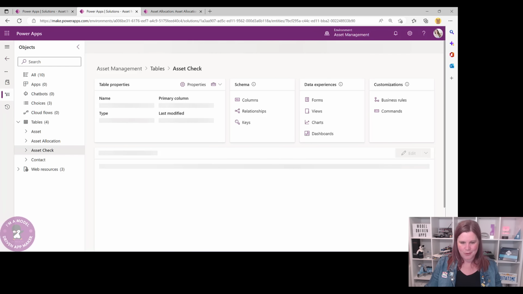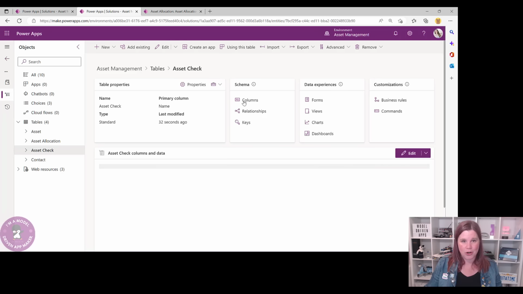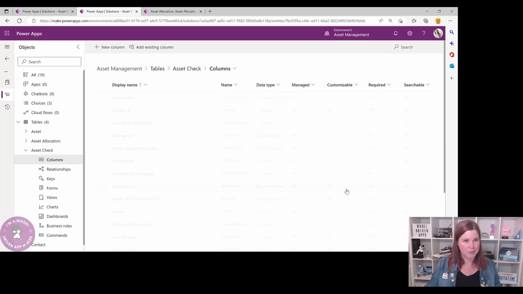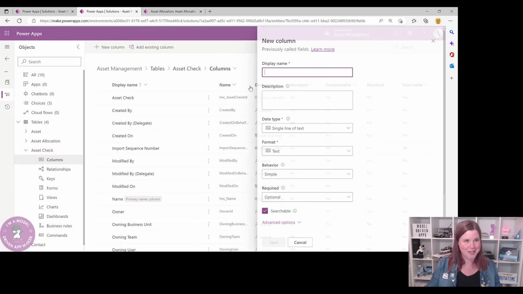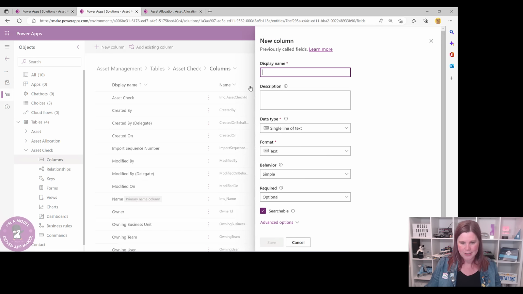What have we got now? So we've got our asset check. We need to create a bunch of columns in here. So I'm going to show you some different things we haven't covered before. And by the end of this table, you've got a pretty good sense of all of the different things we can do. So this one is an asset allocation.